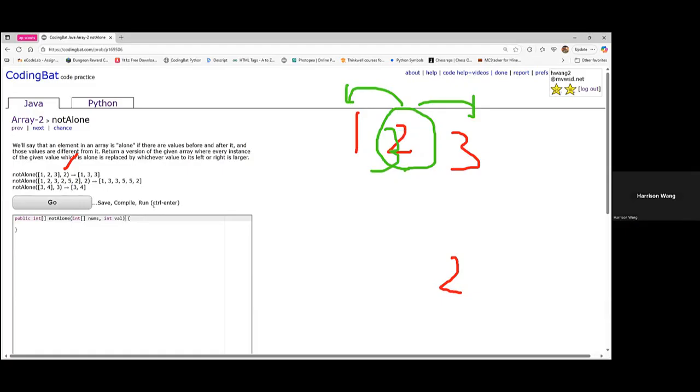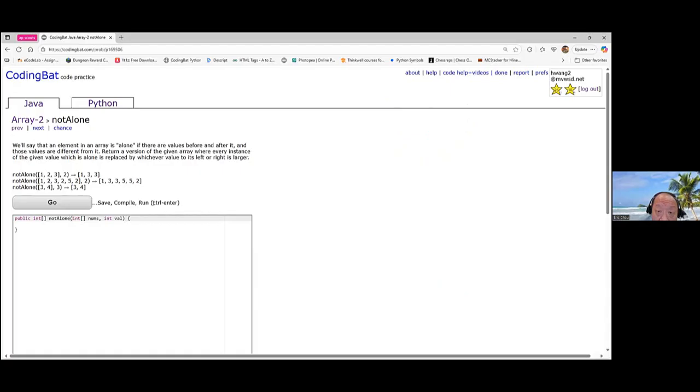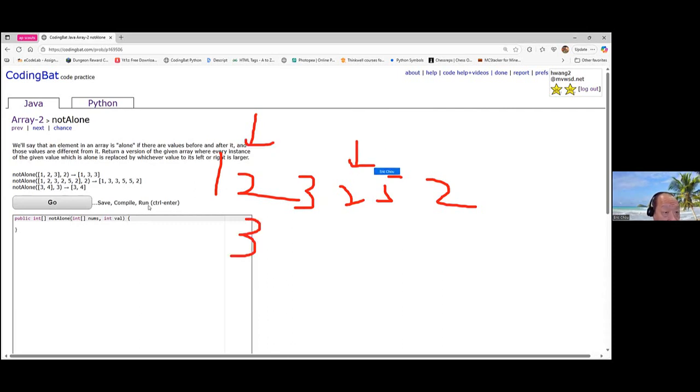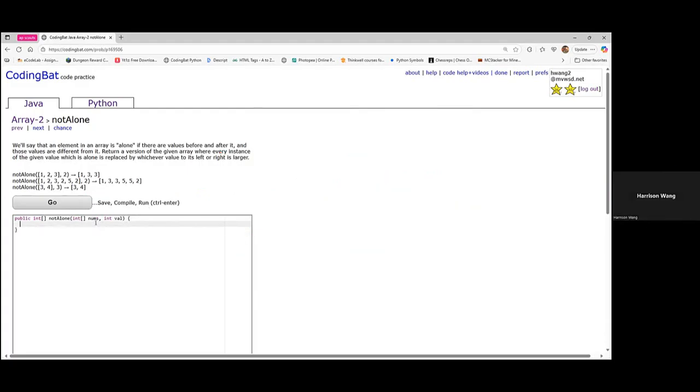That's one example. Let's look at the other example. In the other example it says 1, 2, 3, 2, 5, 2, and you want to look at the 2s. Look at the 2, the bigger one is 3. Look at the 2, the bigger one is 5. So you actually change to 1, 3, 3, 5, 5, 2. Okay?